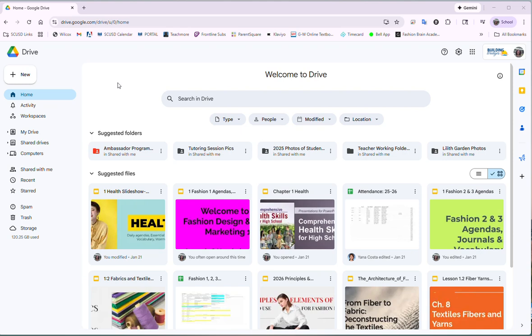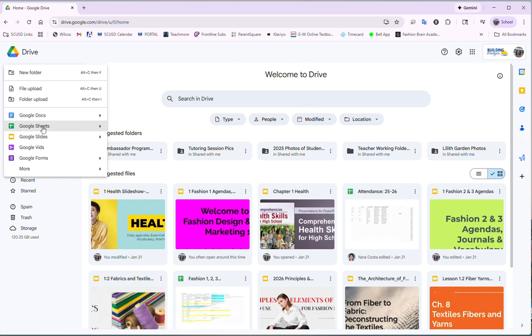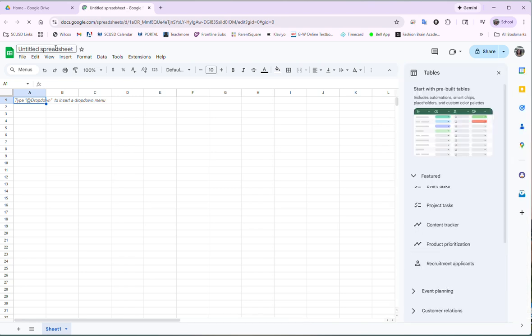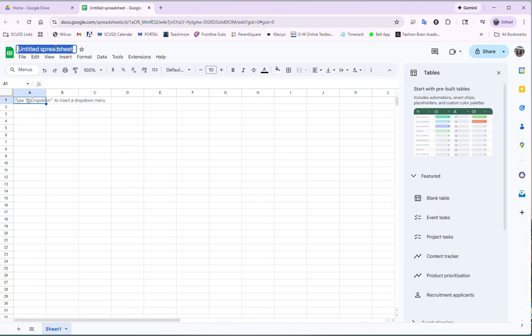Going to show you how to make a chart in Google Sheets. So first you're going to go to your drive. You're going to make a brand new Google Sheet. I'm going to do this because I want to track how many hours I've slept. So I'm just going to call this sleep log data.